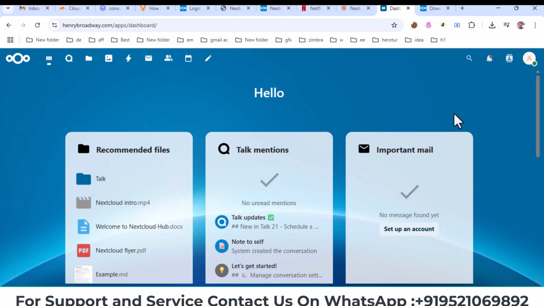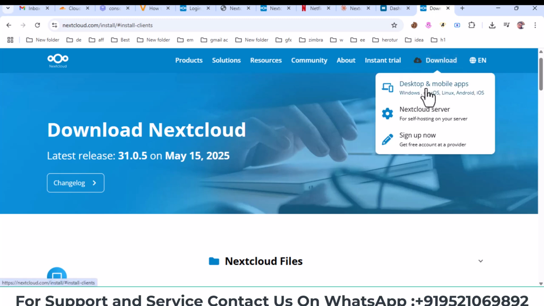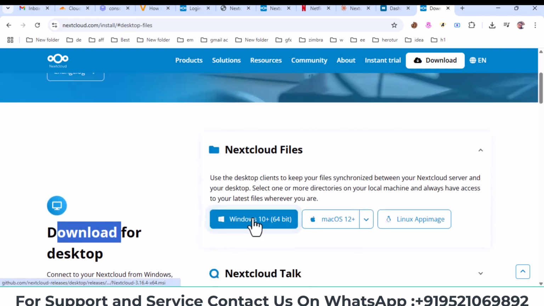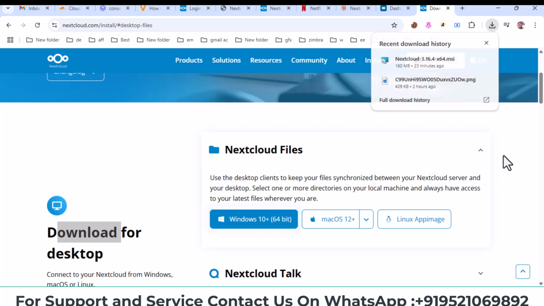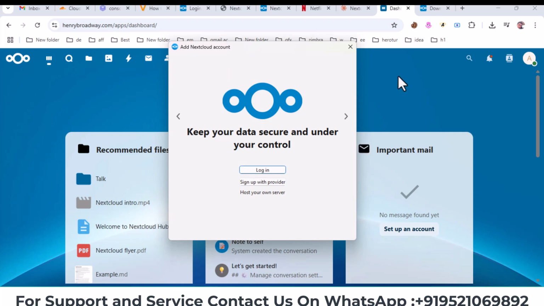Now I'll show you how you can integrate it with your PC or Android app. Okay? So you need to go to Nextcloud's website. Here you need to click on Download. Then you need to click on this. And you need to download this one. I have already downloaded it. And I have also installed it. Okay? So I'll open it.